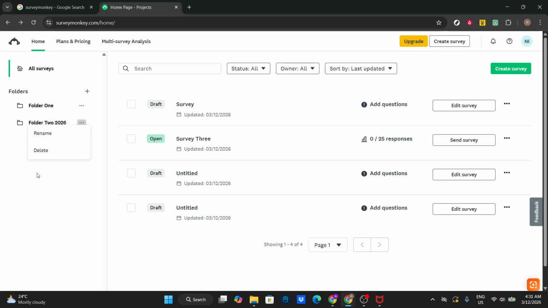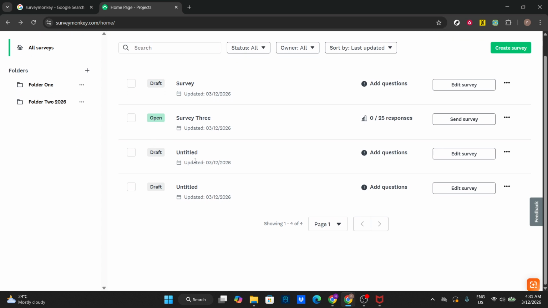That's all there is to it. Go to SurveyMonkey, locate the Folders area on the left, click the plus sign to add a new folder, type a clear name, and hit Create. Simple, quick, and a big help for staying organized. If you found this helpful, keep these steps handy the next time you start a new project so your surveys stay tidy from day one.